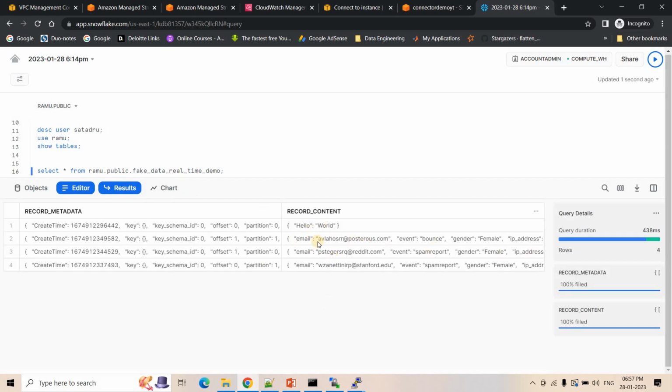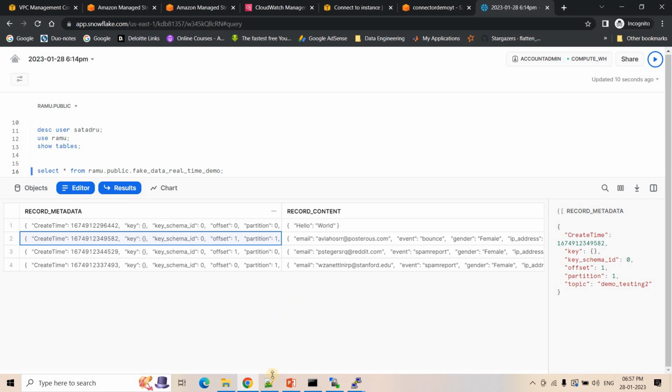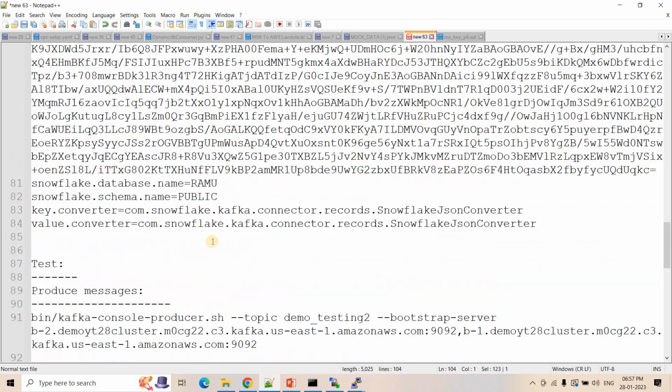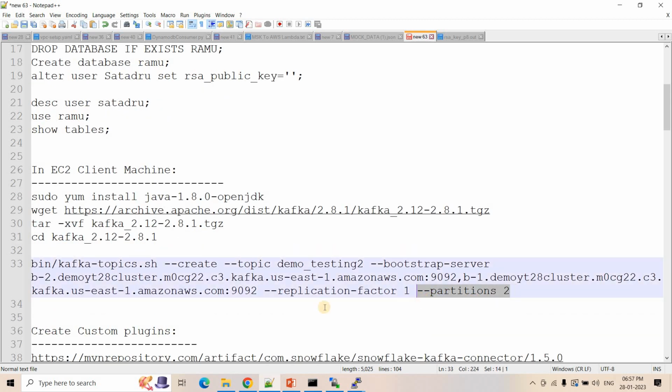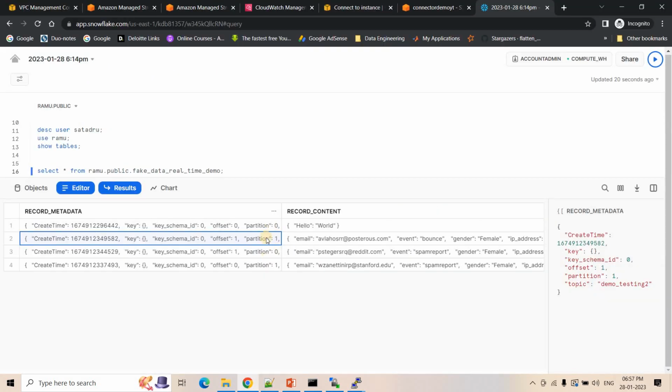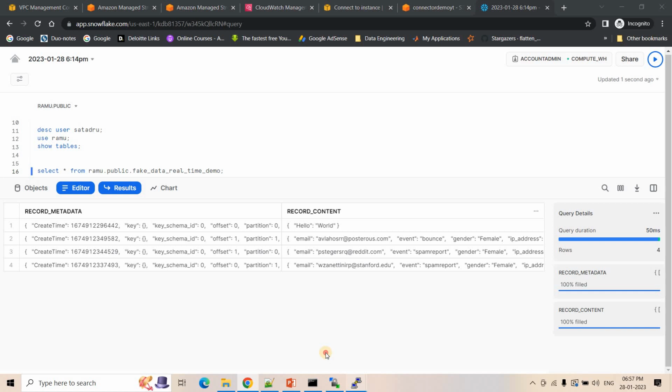Here you will see that the first 4 messages we published all appeared, and as you can clearly see, our topic has 2 partitions. When we created the topic, we configured 2 partitions, so that's why we have partition 0 and partition 1. In partition 0, one message got offset 0 and another got offset 1. Similarly, in partition 1, one message got offset 0 and another got offset 1. Even the messages we just published will also be flowing.